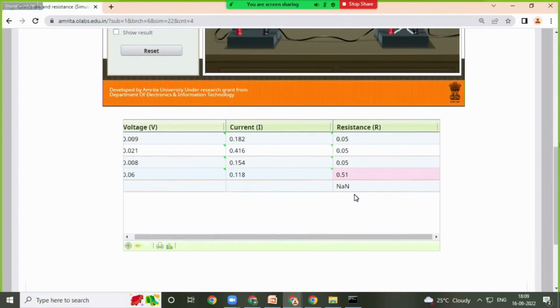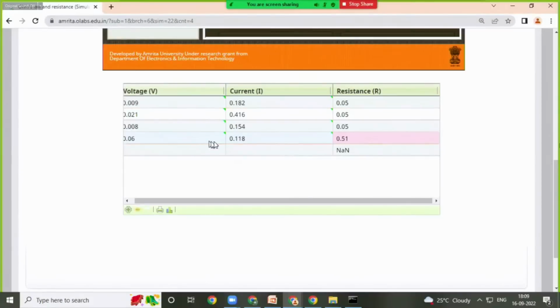Here you can see I have taken the 4 sets of a reading. With the help of these readings, we can draw a graph and find the resistance of the wire. So you can also get the graph by clicking on this chart icon.